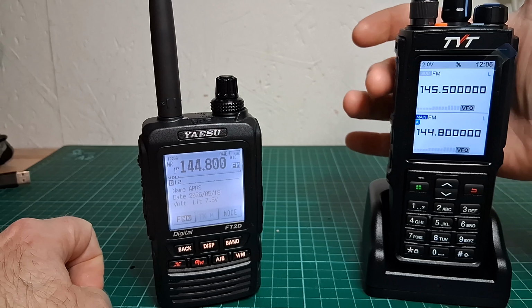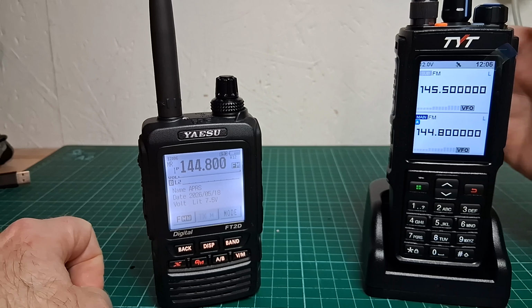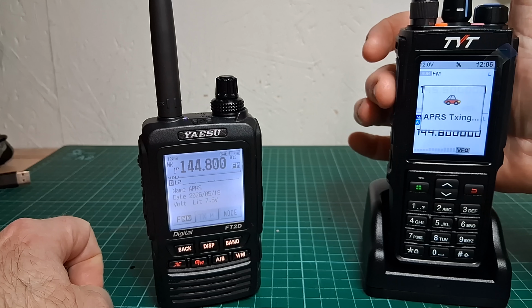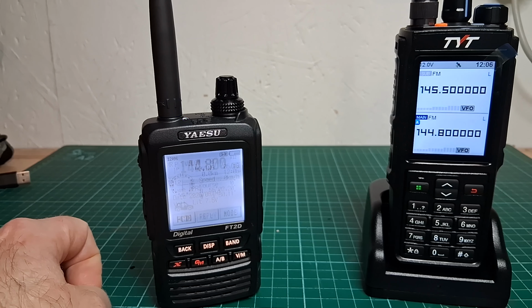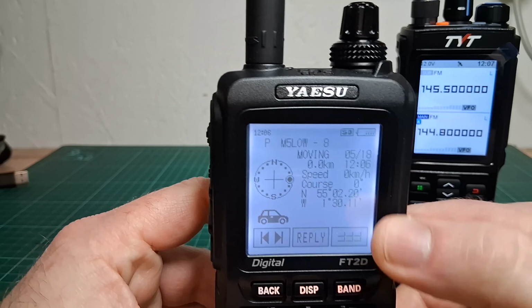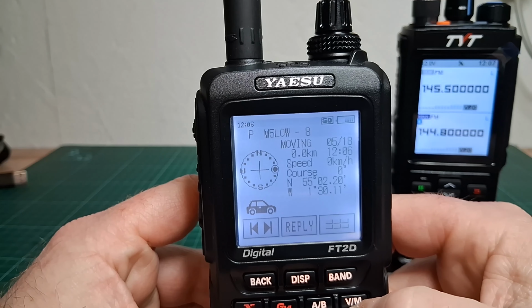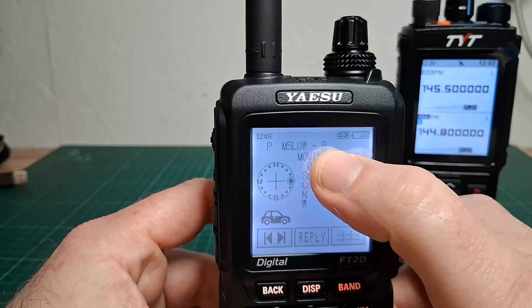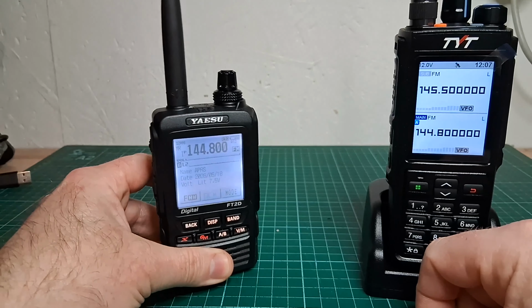And what I can do, because I've set the PTT to send out a beacon, if I just now PTT it, and there you go, it's received it on this radio here, and it gives you all the details. See, with the -8, so that's with that call sign there.